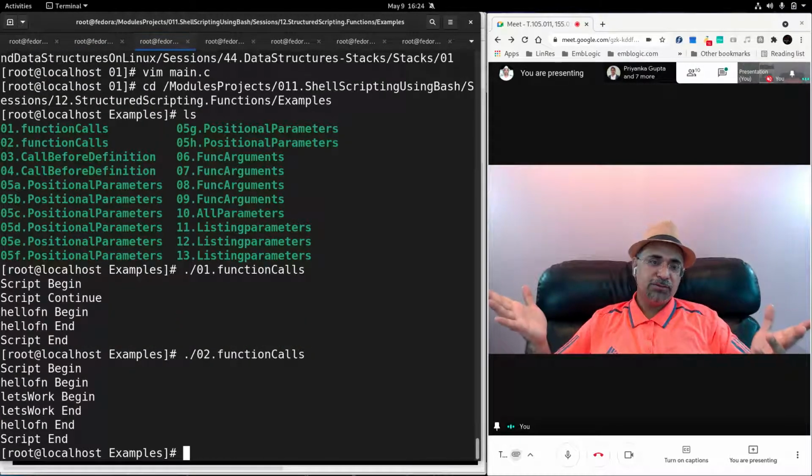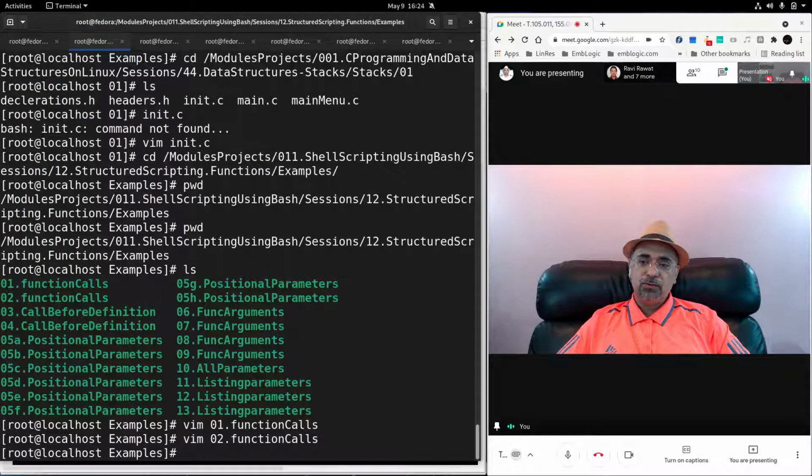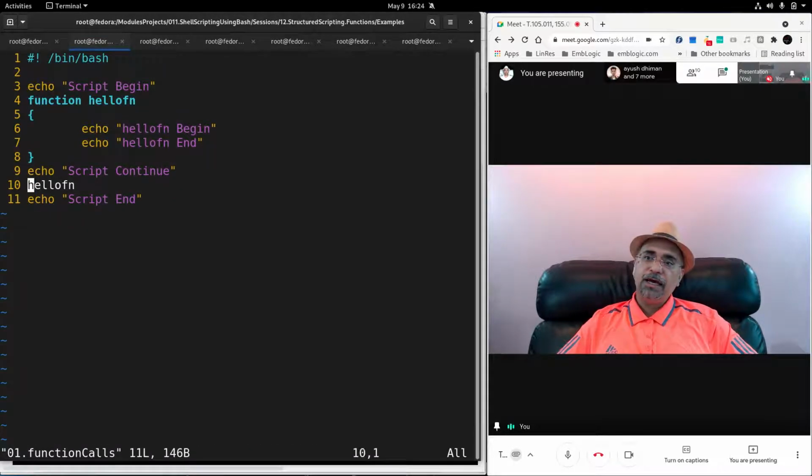There it is. Executes and finishes. Very simple. I'll come back to program number 1 once again. Here I am calling the hello function, and the hello function is here. Now I will make slight changes in this.